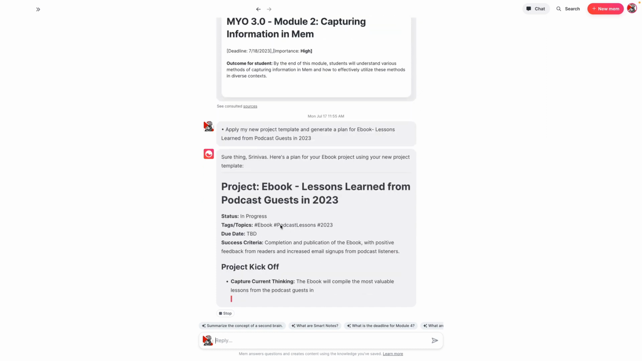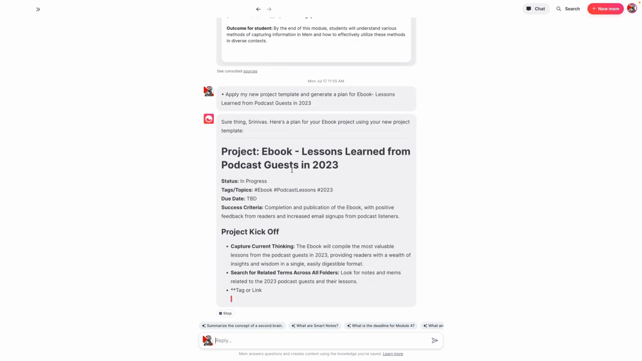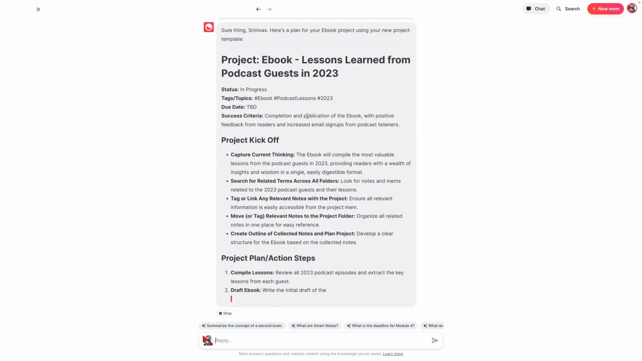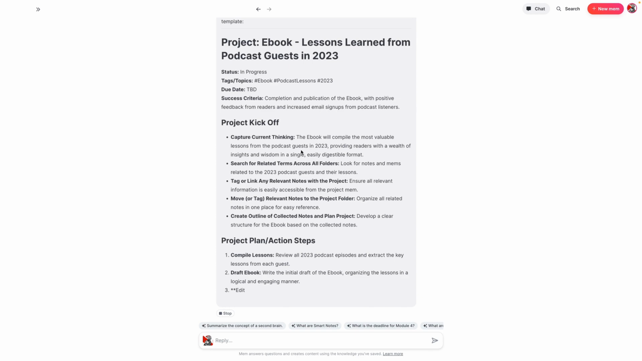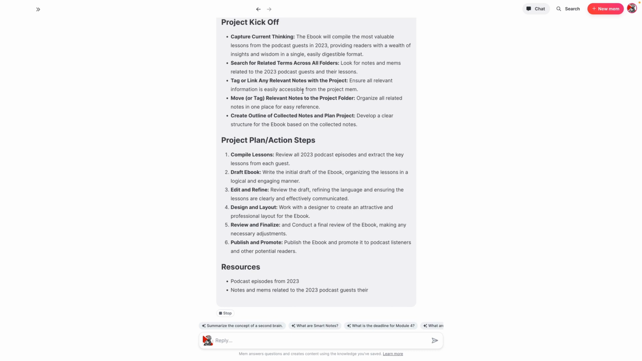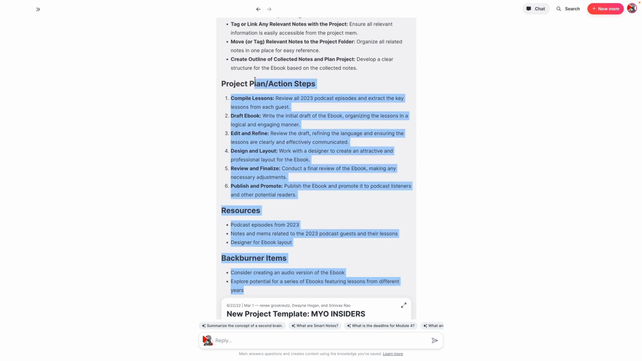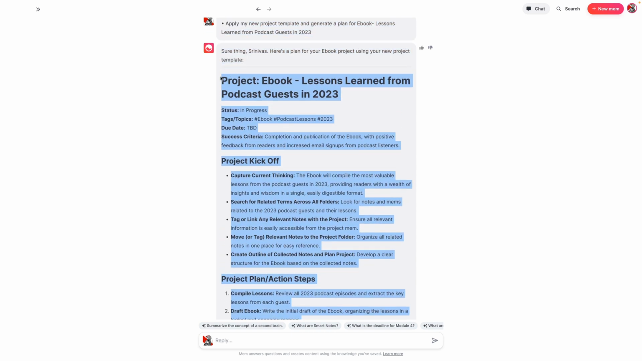And you can see here that it actually uses a lot of the existing data that is inside of my project template. And the nice thing about using Memchat for project planning is it actually eliminates a couple of the steps. It'll even suggest certain tasks for you. You can see here it takes care of the capture current thinking and all that stuff. And you can see here it even tells me what resources that I might want to consider. So we're going to go ahead and copy this.